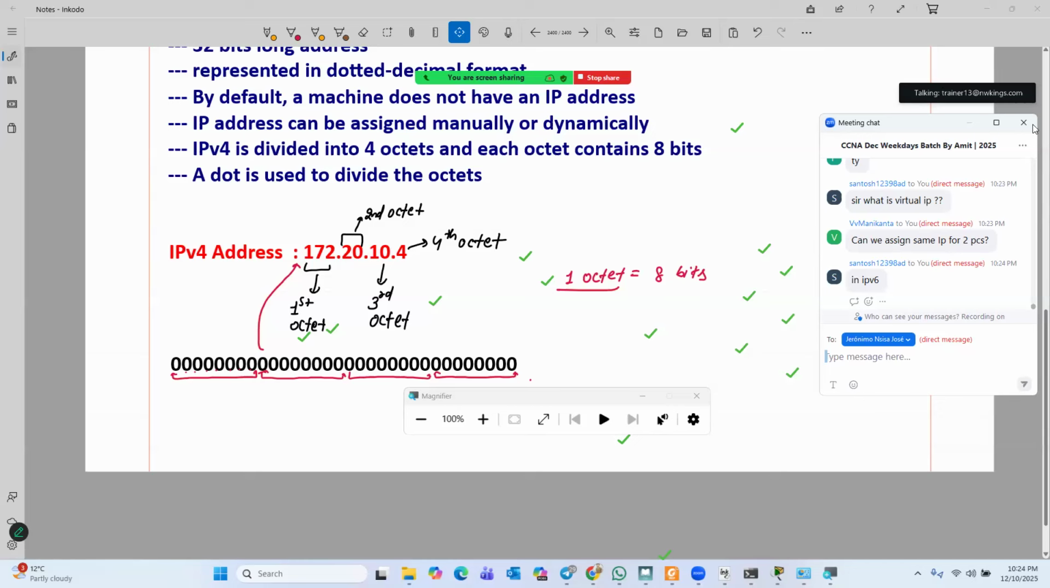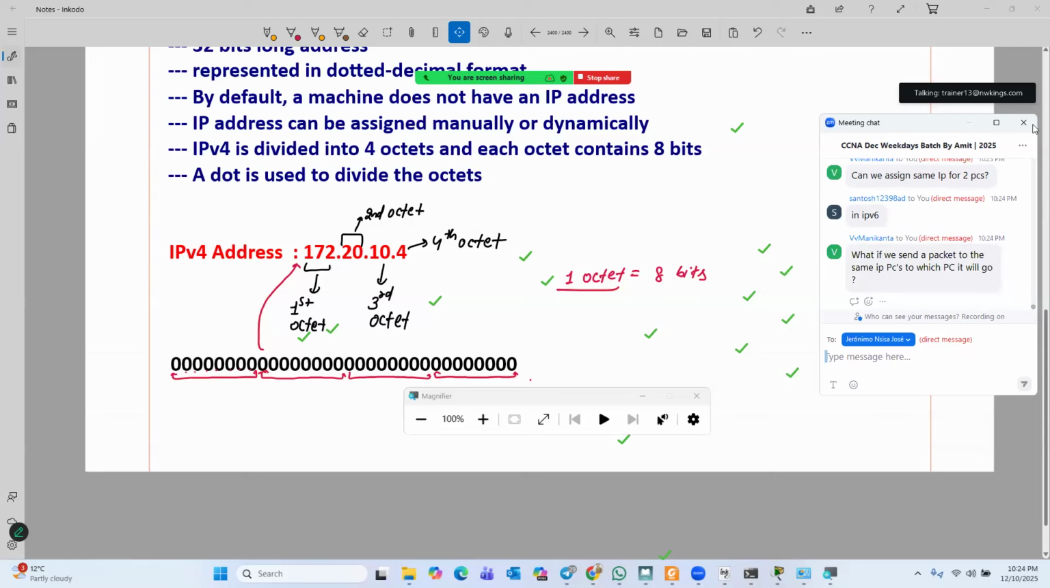If it is by mistake, understood. But if you're configuring the same IP address on two machines intentionally, guys, then you're going to face a problem. So please make sure each machine has a unique IP and a unique MAC address. What if we send a packet to the same IP, to which PC will it go?